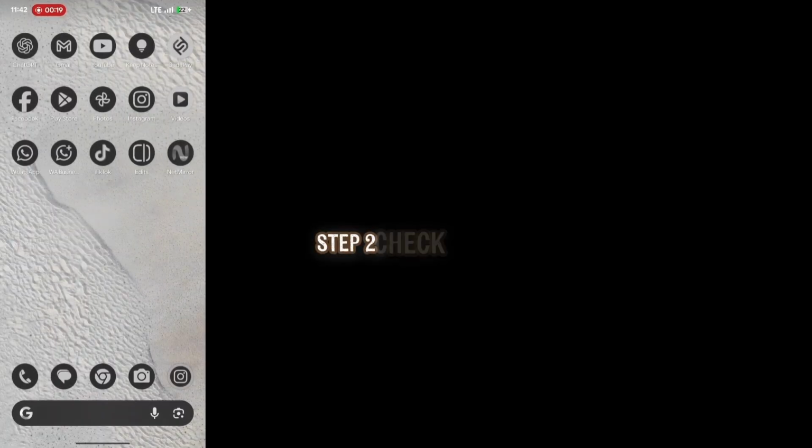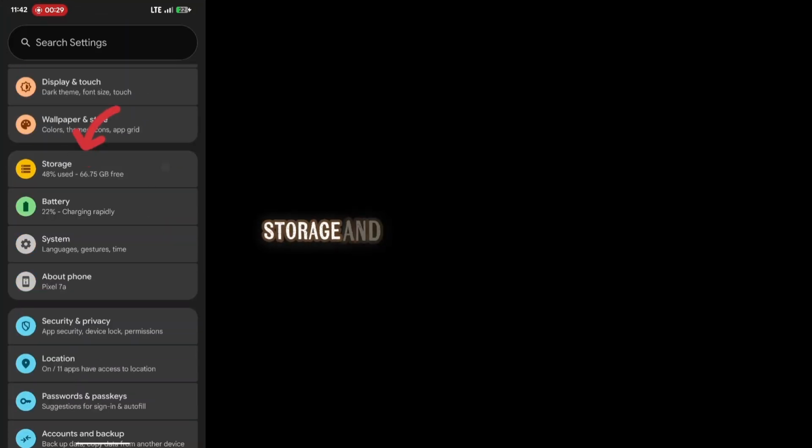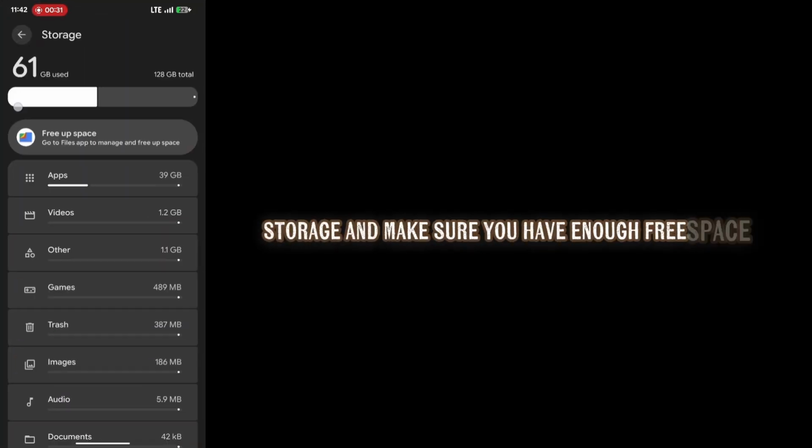Step 2. Check phone storage. Go to Settings, Storage, and make sure you have enough free space on your phone.